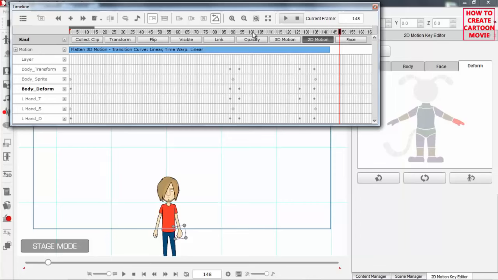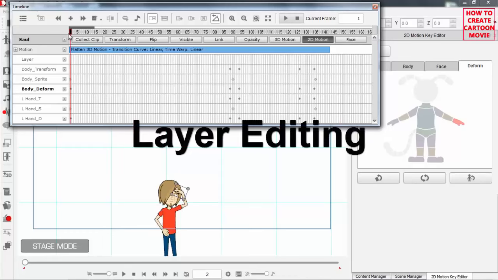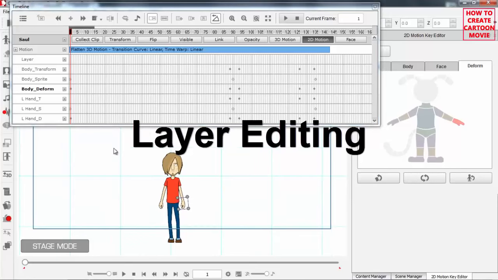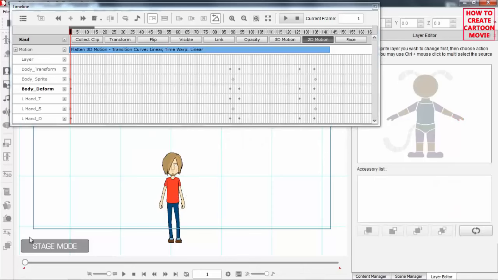Now for the last body editing tool I'm going to use here is the layer editor. So let's go back to the beginning for this. And I'm going to select my layer editor here. You can also use the L hotkey.